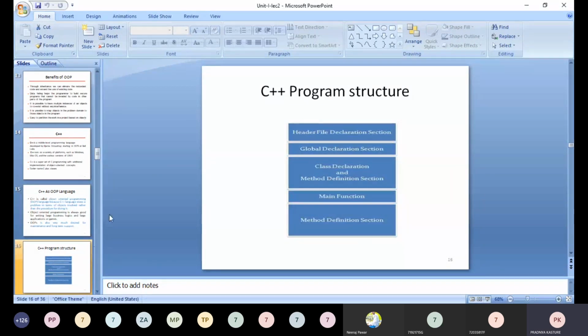So next is how we can have the C++ program structure. Initially, the header file declaration section is there. The header files which are going to be used in our code, we write first, just like we include iostream. Then it is followed by the global declaration section. If we have any global variables or static variables which we are going to use in our program, we can declare them after the header file declaration.